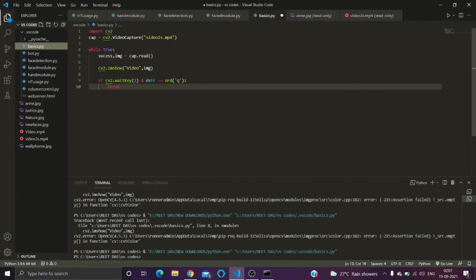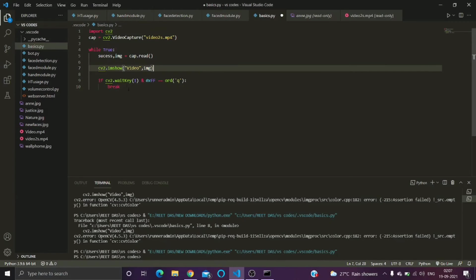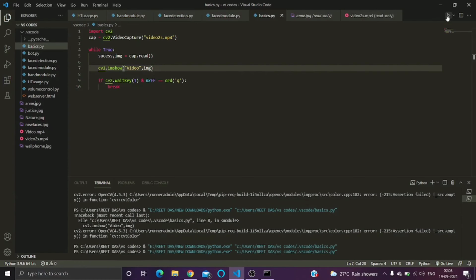Next we are putting in a while loop, so that while true, it reads the image using cap.read, and then we display this image right here using cv2.imshow. This if command you don't need to understand, just memorize it, it is basically to break out of the loop. So that's good. Let's run this.